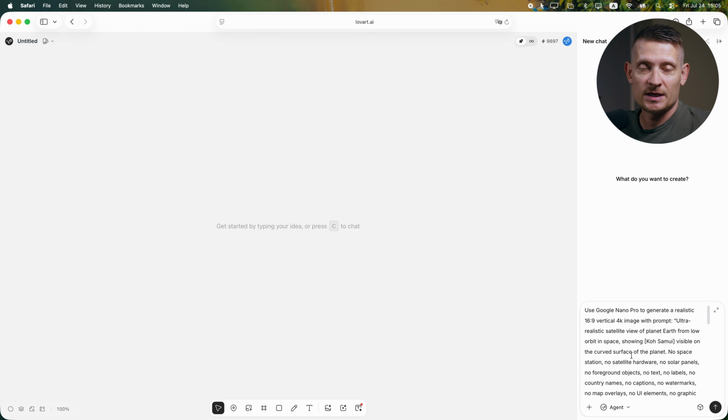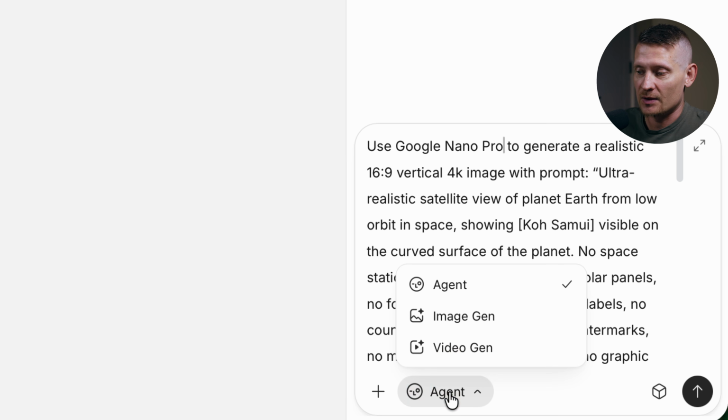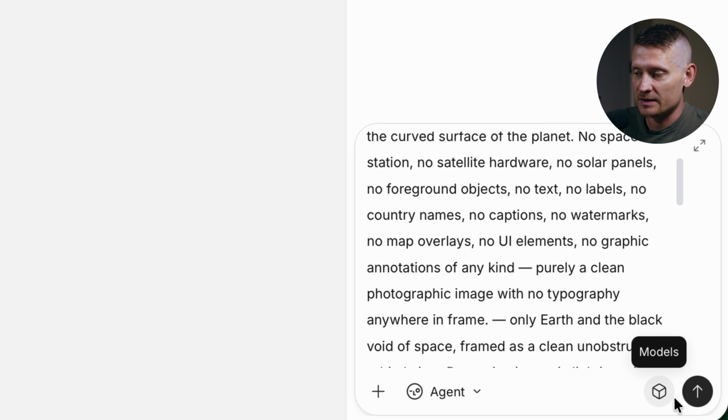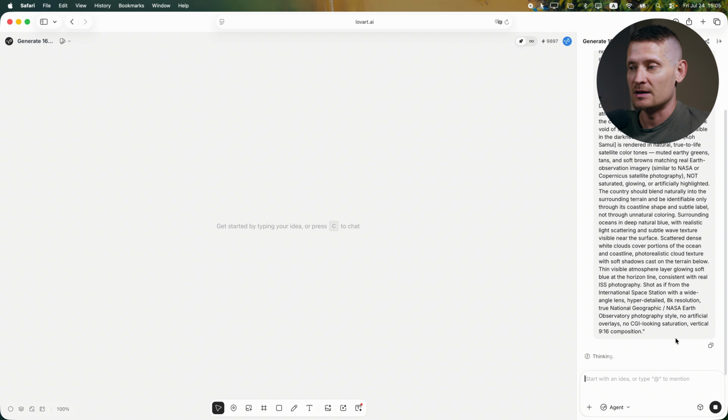So we are using an agent to generate everything, and with the agent we can easily just tell it what to do and it will do everything for us. So just copy and paste the prompt and then fire it up, and it's going to make this location for you, actually the image of the location from a satellite shot.